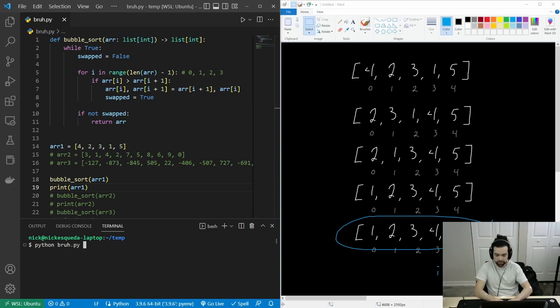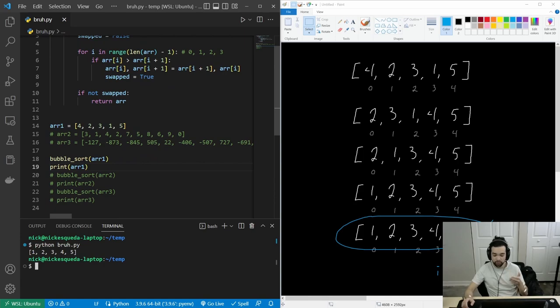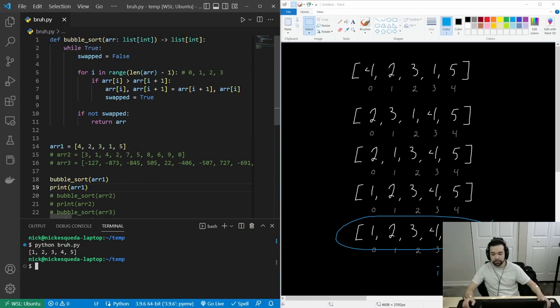So if we actually run bra.py, we can actually see that we have 1, 2, 3, 4, 5. We've modified this array in place. That's the terminology for this. I've done this sort in place. This is an in-place sorting algorithm, right? And so there it is, just to confirm that everything is working. I have 1, 2, 3, 4, 5.